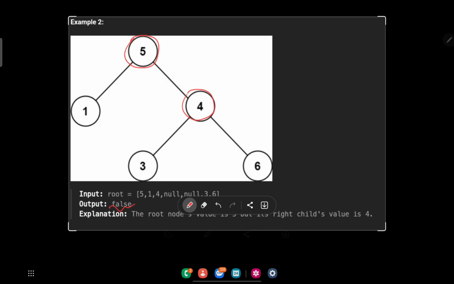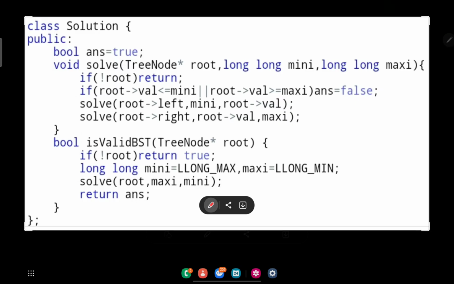So we have to use recursion for this. If we want to check the left part of the tree, we have to pass the root as the maximum value, and the minimum value would remain the same. And if we want to check whether the right part is a BST, we have to make the root the minimum element. So let us see the code of the question. So here is the code of the question.